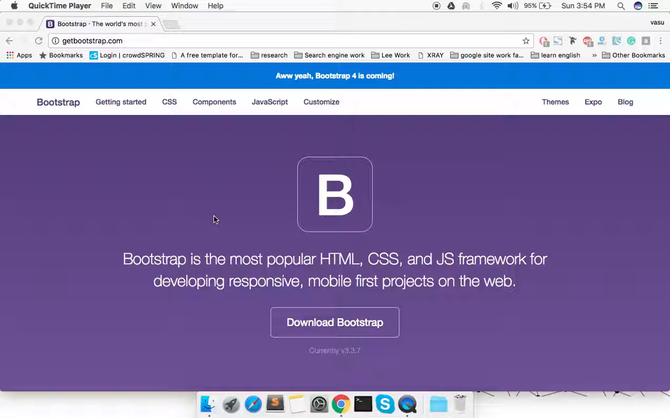So if you want to design a responsive website and if you want to do it quickly, Bootstrap is the tool for you. Okay, so try to understand why we need Bootstrap, why we need responsive websites. For that, I would like to show you a few things which will let you know why we actually need Bootstrap.